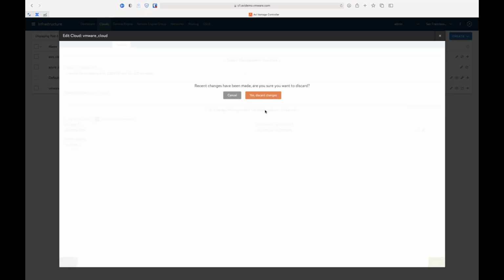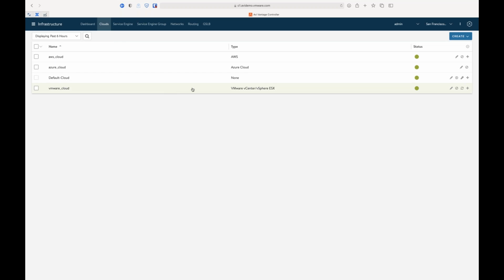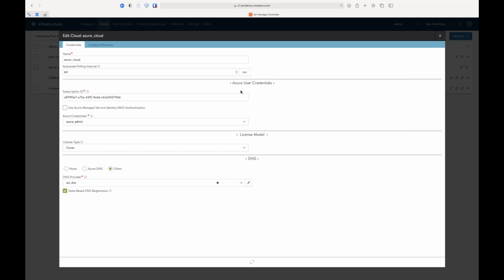Once that is done, the connection is done and the controller is ready for deployment of service engines. Similarly, on Azure, here we ask for a subscription ID as well as Azure credentials. So in this case, we ask for your Azure role and control, basically the credentials.